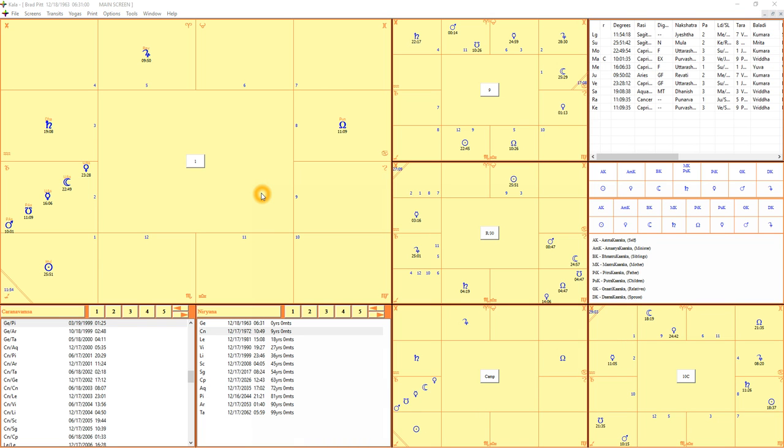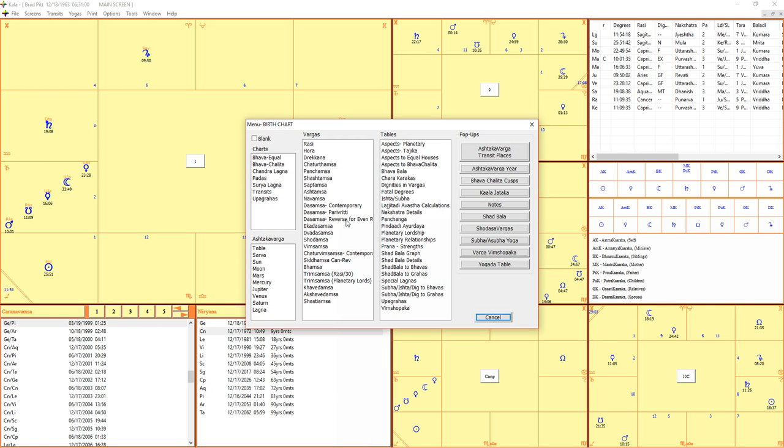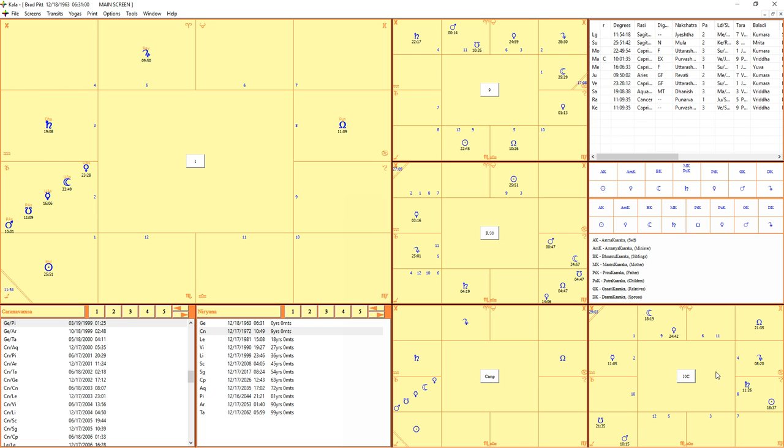We also added a new Dasamsha calculation from Parashara. We currently have 3 methods to calculate Dasamsha as a result. We have the contemporary, the parivritti, and the reverse for even. I'll explain each of these. In the contemporary, this is the method most people use from Parashara, but I don't think that sutra was understood correctly, and that it's not the correct way to actually calculate the Dasamsha.